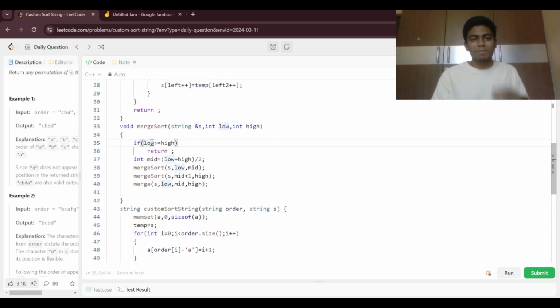As I had mentioned, suppose we have low and then high, that will represent that we need to sort this particular string from low to high. Now let's say low is greater than high. That means this will be high and this will be low. Whenever they cross, it is not valid, so we are going to return. And then we are going to take mid as low plus high plus 1 by 2. That means whenever we have low and high, we'll be taking the middle value.